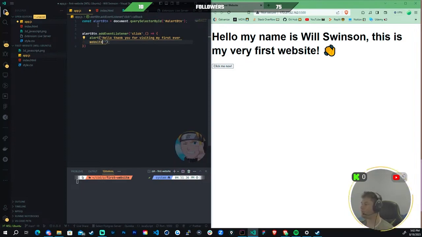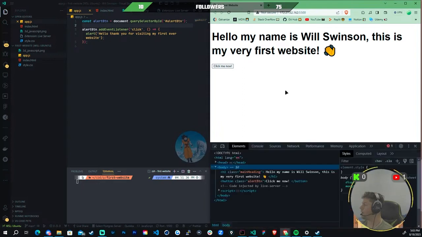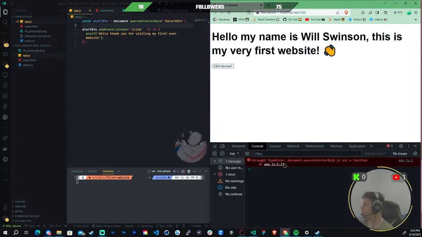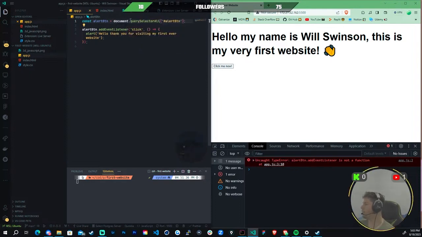So right there, if this is selected properly, what should happen now is when I click this, it should alert me, and it looks like it's not selected sometimes. So in order to debug things, you can press F12. It's going to open up your console. If you click the console, it says right here there's not a function, so maybe we need to take another look at this. All right, querySelectorAll. Just save that. We're going to click me now.